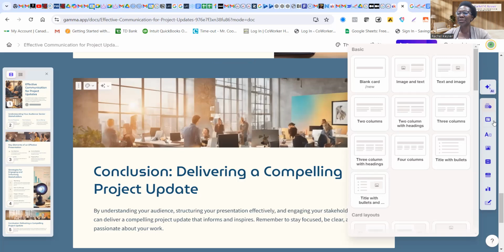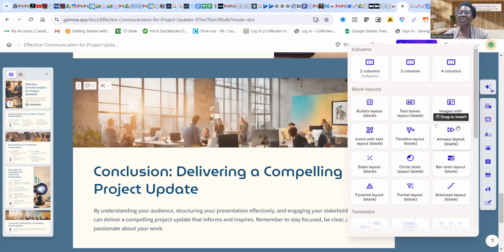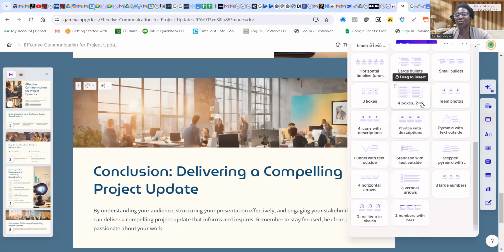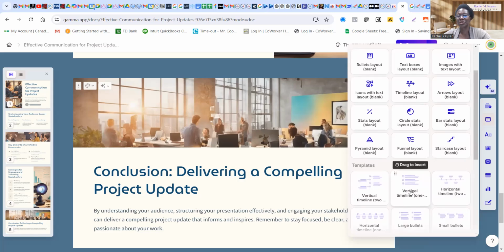Okay. Anyway, the next one is smart outlines. I'm not going to go over each of them, but this is how they are. The boxes with 2x2 and things like that, team photos, drag to insert, all of these that you can create. A pyramid with text outside is very good for images. Horizontal arrows usually show a workflow type thing. I like those. Those actually make things easy. Pyramid outline and things like that.